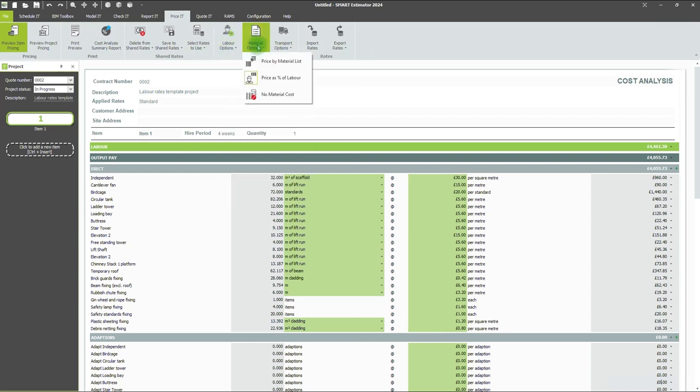Next, we've got the material options, so you can choose whether you're going to price per component using the material listing configuration in the software, price as a percentage of the labour, or not charge for material cost at all. In this video, we're going to look mainly at pricing by the material list.